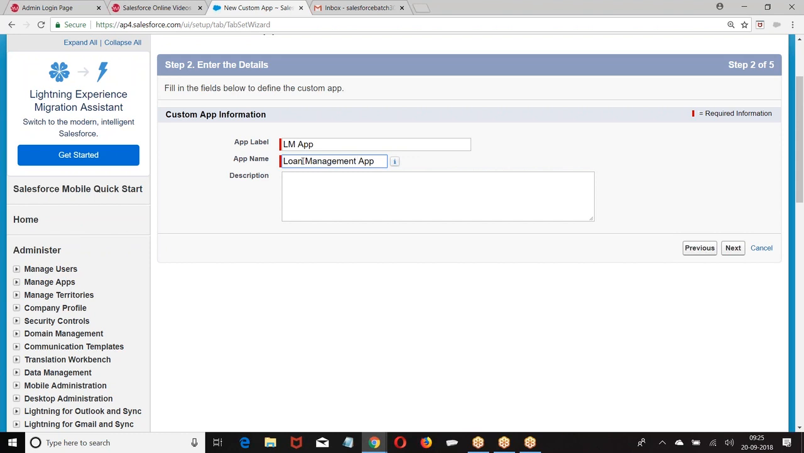Application name is the actual name of the application. We use this name for referring to it programmatically. If you want to refer to this application programmatically, we go for the app name. I hope you're good. Label is for display. Name is for referring to the application programmatically.